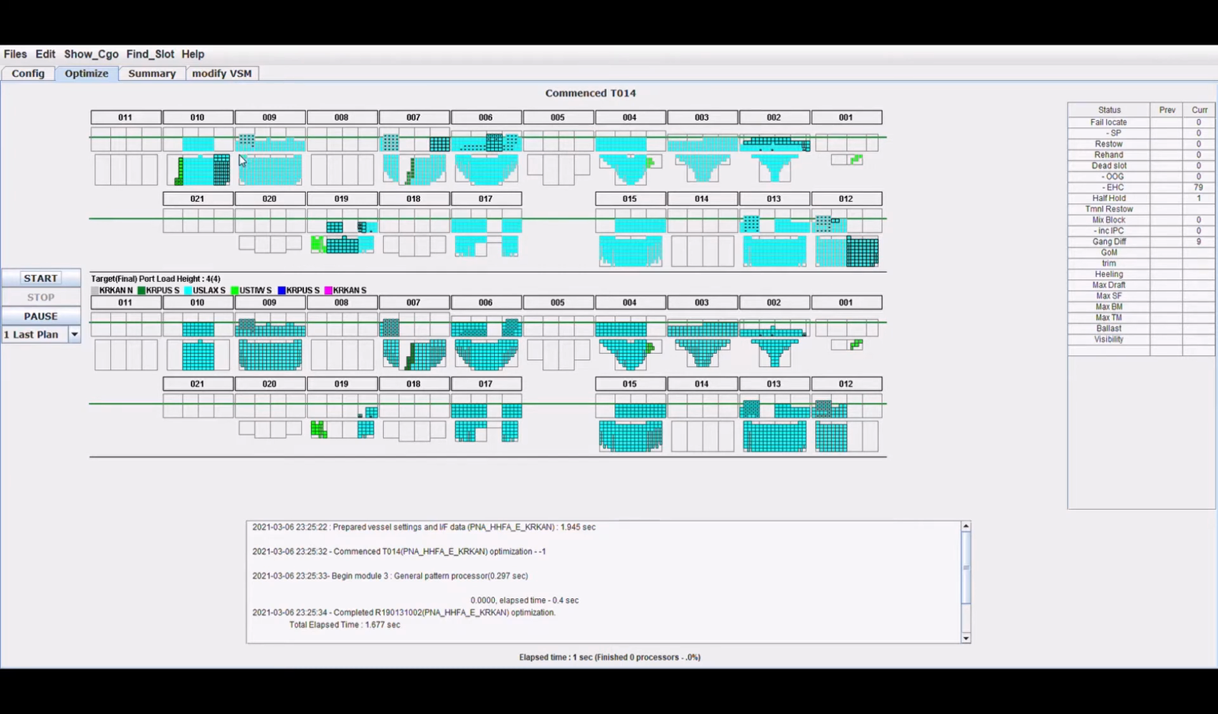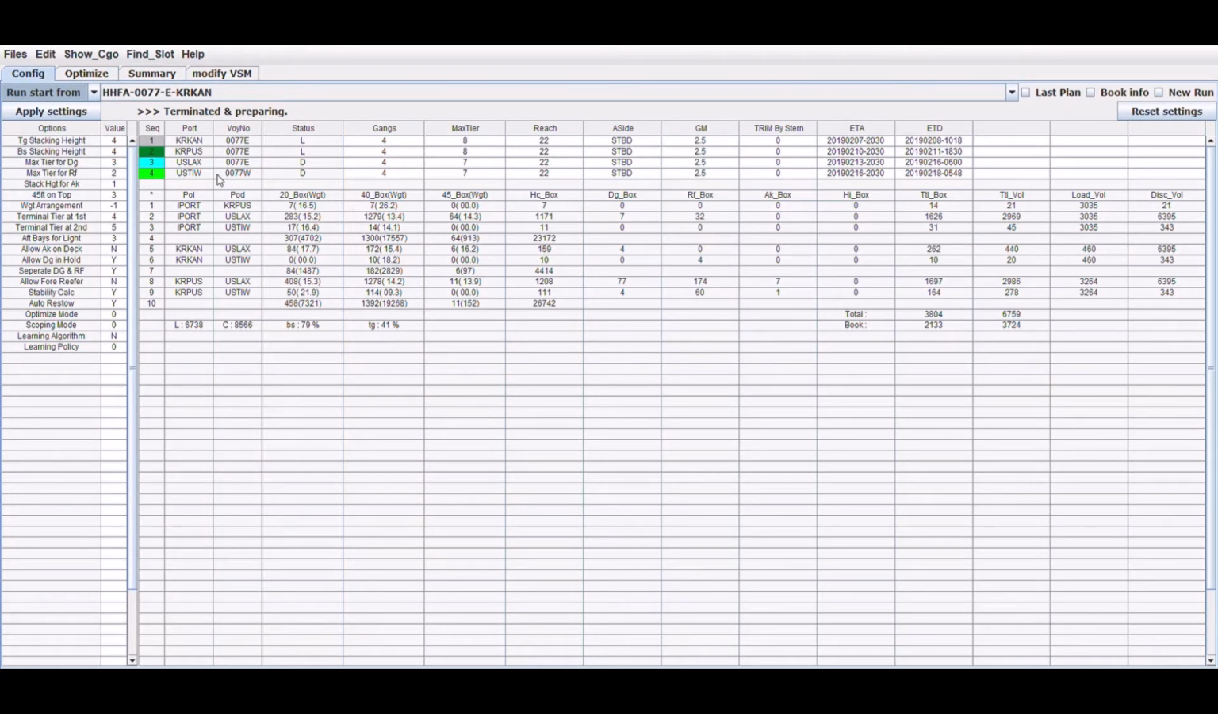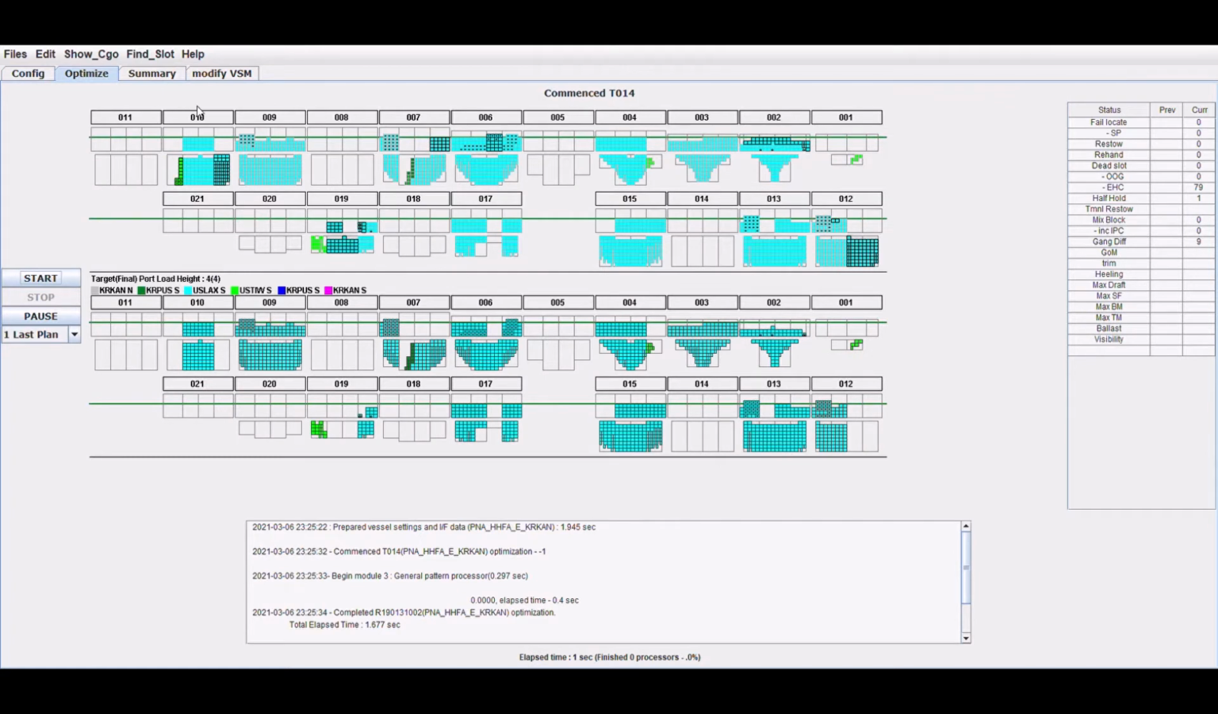In this session, I'll demonstrate the whole process from starting the optimization engine to creating the actual stowage plan. The entire process of running the optimization engine, creating a stowage plan and checking the results takes place on the Config tab, the Optimize tab, and the Summary tab of the program. On the Config tab, the Planner can view inputs such as bookings and ship schedules, and set user options and optimization conditions. On the Optimize tab, the Planner runs the optimization engine.